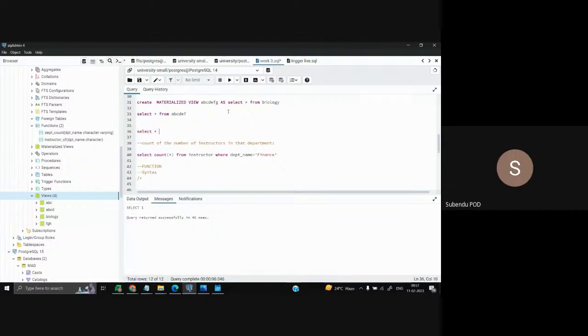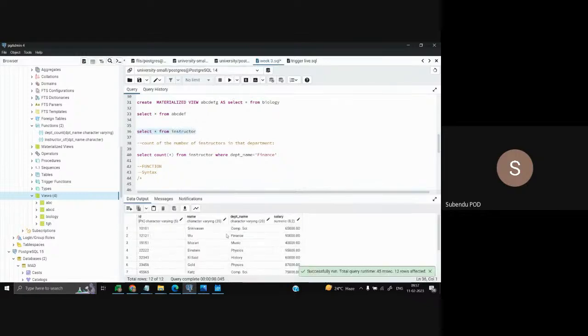Select * from instructor. This is the query expression, and this is the result of that query expression, the output. So in the view, this query expression is saved, but in the materialized view, the result of the query expression will be saved in the form of a table.